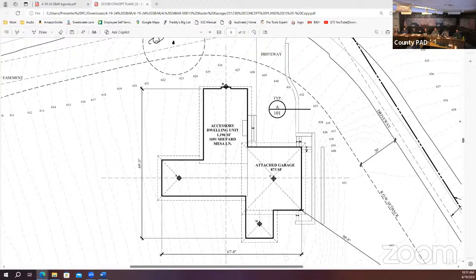If there's any proposed landscaping, it'd be nice to see it. I didn't see anything in the plans. Good. I agree with that. I don't have any additional comments.